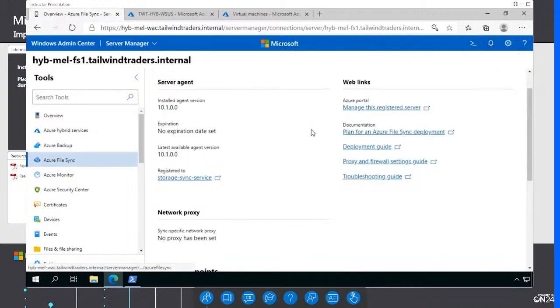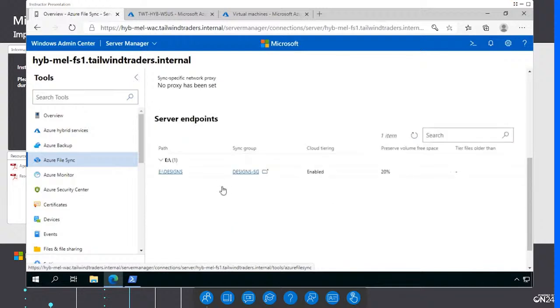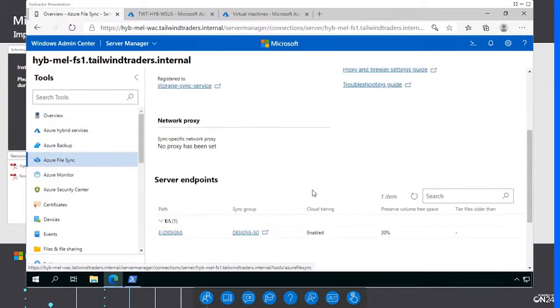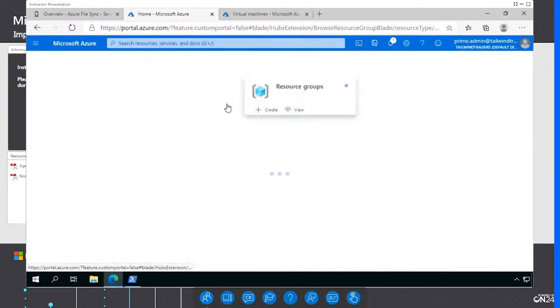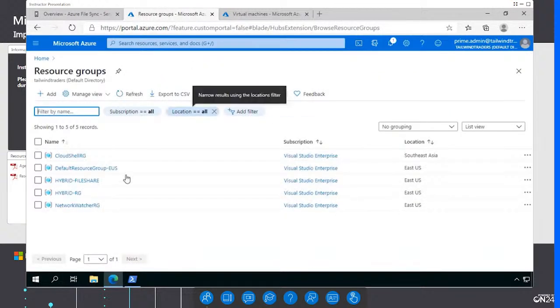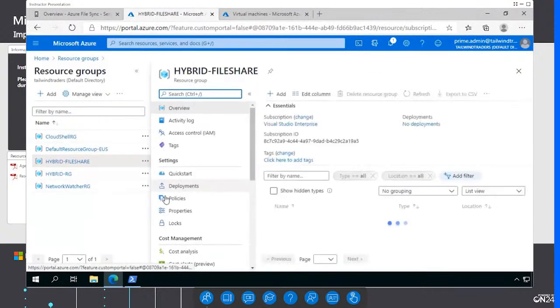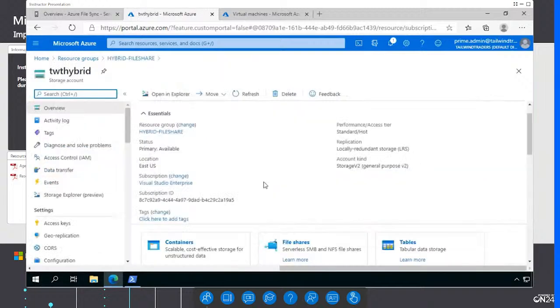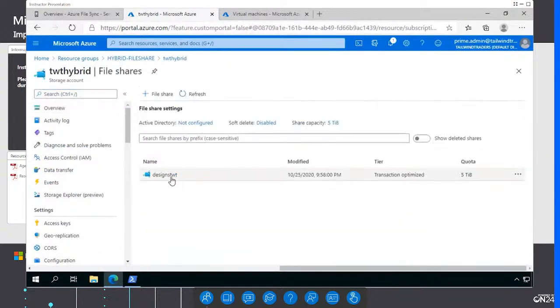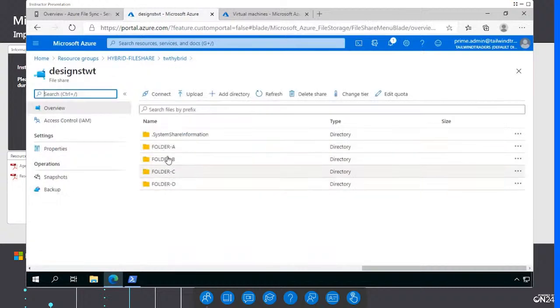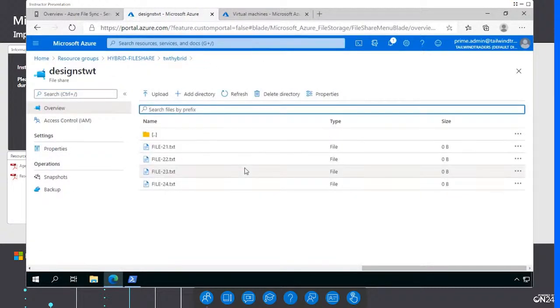You can now see that we have that sync set up, that tiering is enabled, and that the folder is actually syncing. If I go to my Azure portal and then to resource groups, you can see I have my hybrid file share resource group, and I have a couple of things in there. I have my sync service as well as my storage account. If I go to my storage account, I have a file share. In that file share, you can now see all the folders with the files I synced from file server 1.